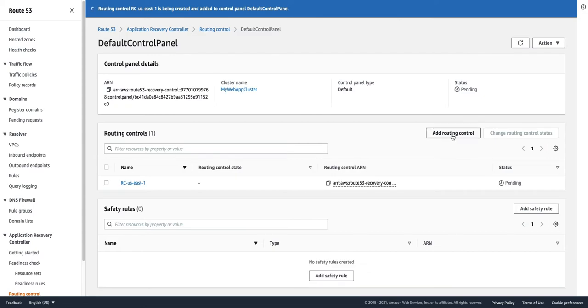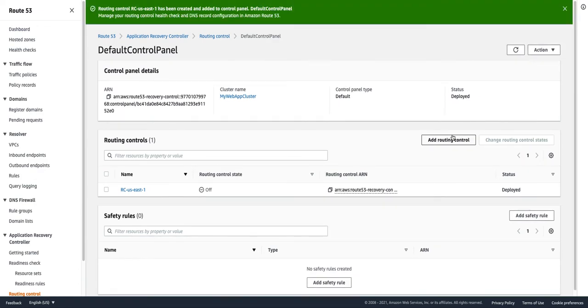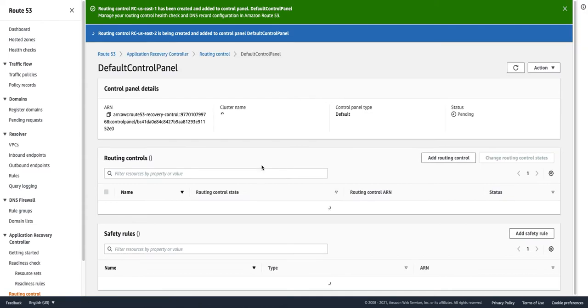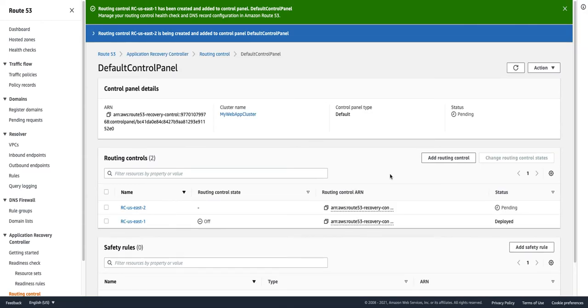And we'll create one more routing control for another region. So I have two regions, one is US East 1 and one is US East 2. So we'll create one routing control for each of the regions. Let's click on create. So my two routing controls are created.